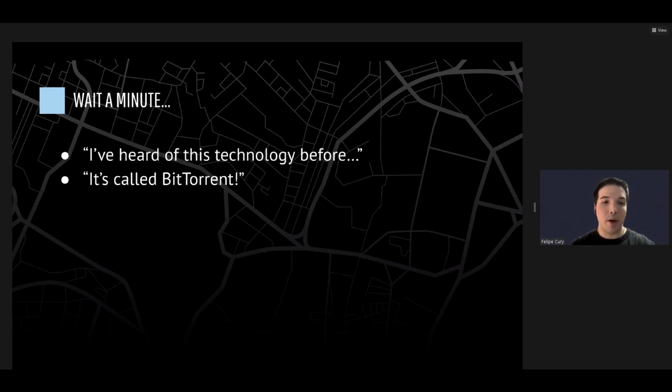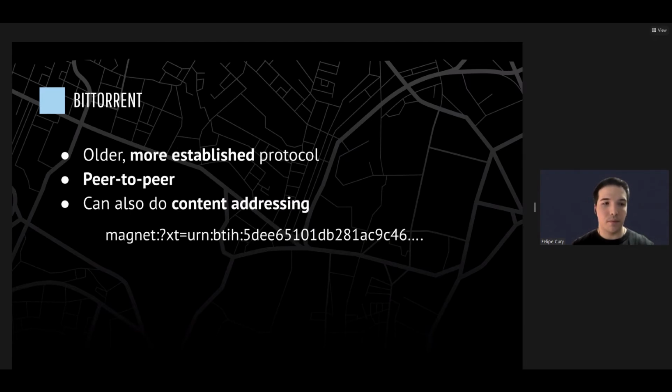Now, some people hear about IPFS and say, I've seen this tech before. It's called BitTorrent. Now, IPFS and BitTorrent may be similar, but they have some very fundamental differences. BitTorrent has been around for longer, and the user base is much larger than IPFS's. BitTorrent also does peer-to-peer networking and content addressing through what's known as magnet links. So why not just stick with BitTorrent and forget about IPFS? Well, let me show you one important difference.